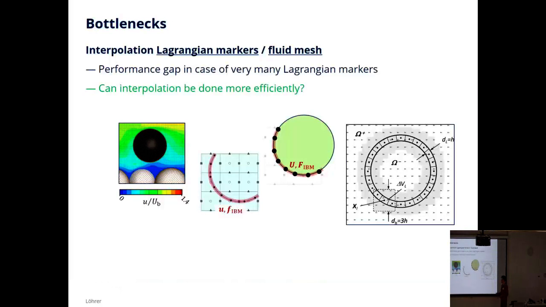We do have some bottlenecks that we're working on, so this is to give perspectives. The interpolation that takes place in the region of the surface between the background grid and the Lagrangian markers can raise a performance gap if we have too many Lagrangian markers. So our question here is if this can be done more efficiently.